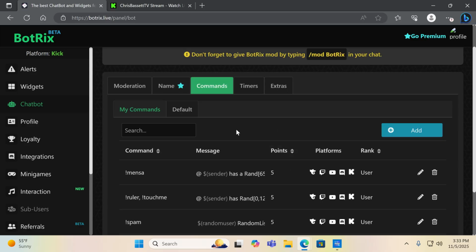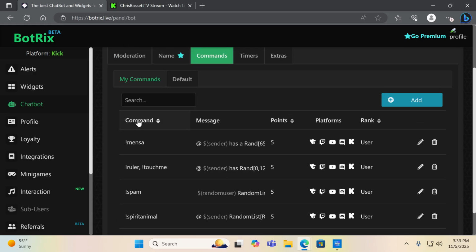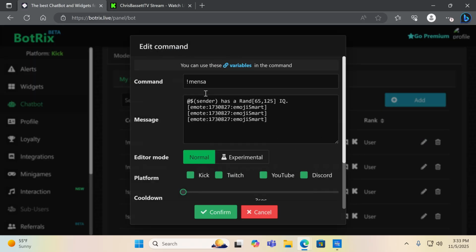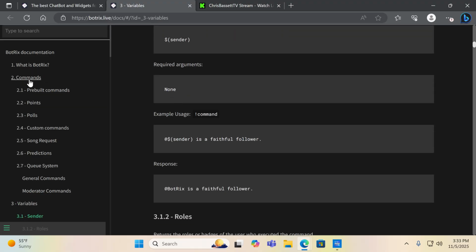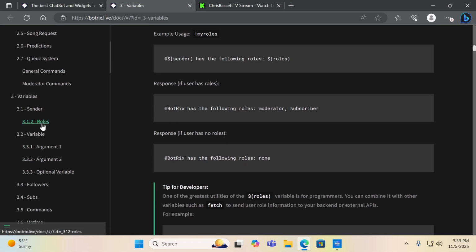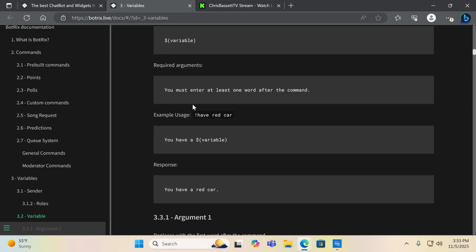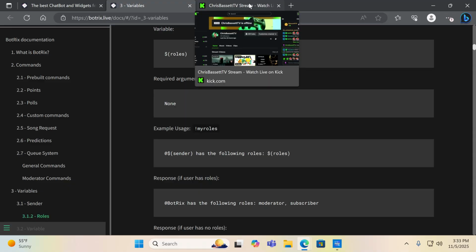So for custom commands, this is going to get a little in depth. If you look at the custom commands, I have a couple on here. We'll just look at this one real fast. I want chat to type /Mensa or /ruler or /spam spirit animal, and these all do something different in chat. You can look at these variables. Come up to variables, and it'll show you all of the different variables you can use and give you some ideas of what you can do. This is where you can get creative. I'm going to try to keep the video short, so you can read this on your own time.